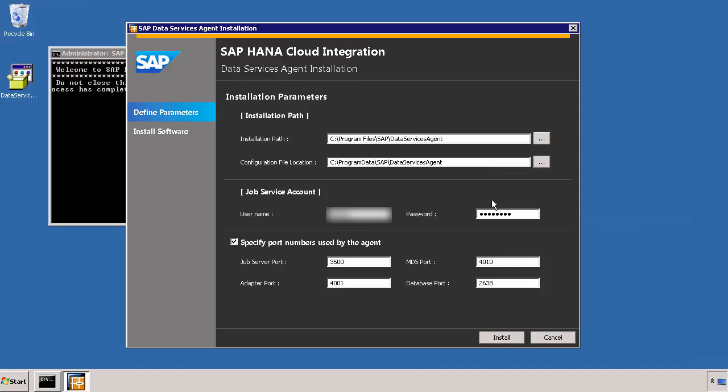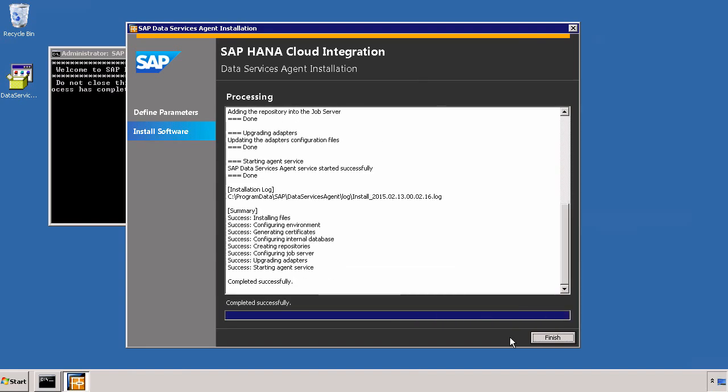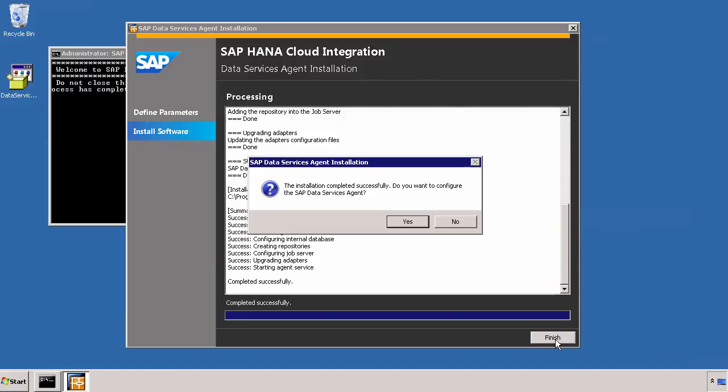So once you've set these defaults, then you can click on install. So you can see that it's configuring the environment, it's installing some certificates, it's configuring an internal database, and lastly, it's updating and starting that agent. So there we can see that the install is finished. So I can select finish, and now I come to configuring my SAP data services agent.